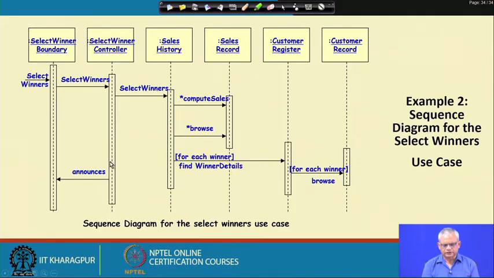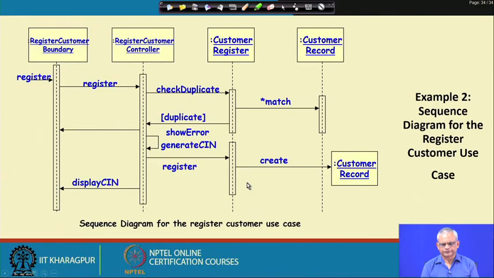The controller finds the top winner details, asks it to find the top winner details, and then for each winner detail identifies the address from the customer register, and then the controller asks the boundary to announce the winners.